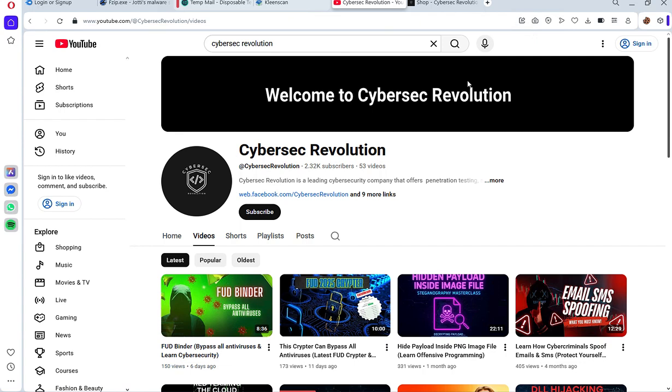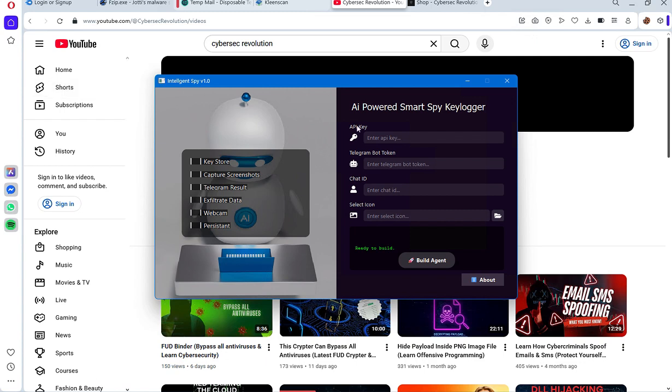To be honest with you, specifically, I'm going to demonstrate my own coded agentic keylogger. So let me show you Intelligent Spy, AI powered smart spy keylogger. It can capture keystrokes, capture screenshots, exfiltrate data such as TXT files, DOC files, PDF files, and take pictures using the webcam. It has the capability of persistence, and then it sends the results via a Telegram bot.